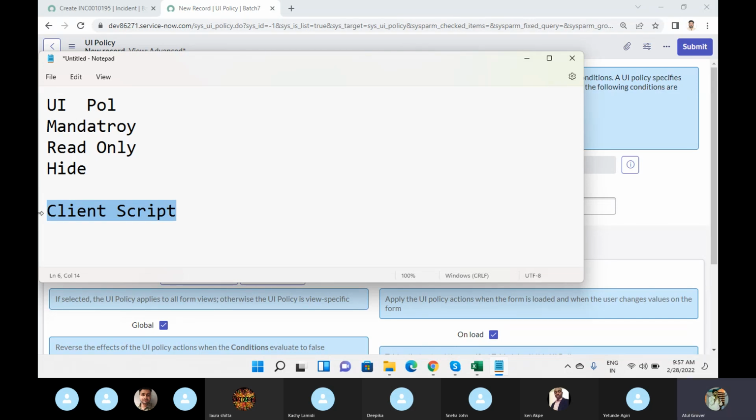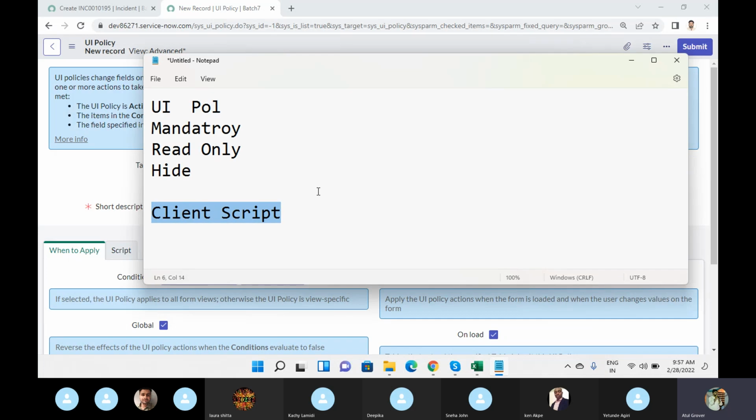But if you're doing this, it is a customization. Remember these things. Client scripts are the customization. UI policies are the configuration only, because you're already using something inbuilt. With client script, you're not using the inbuilt, you want to build something new at your own end.